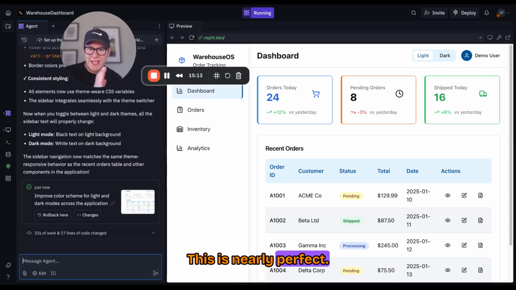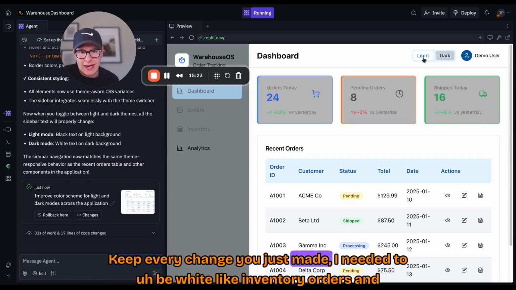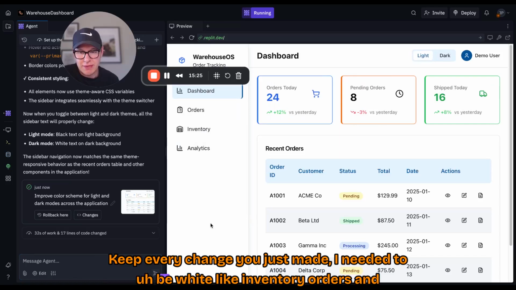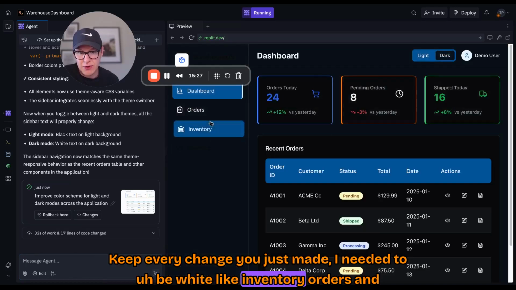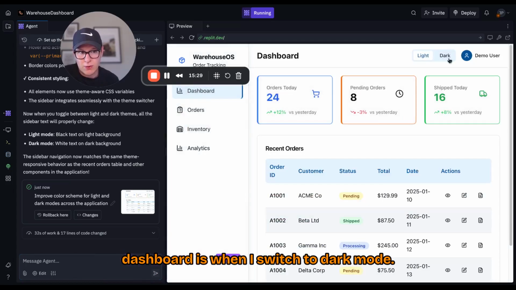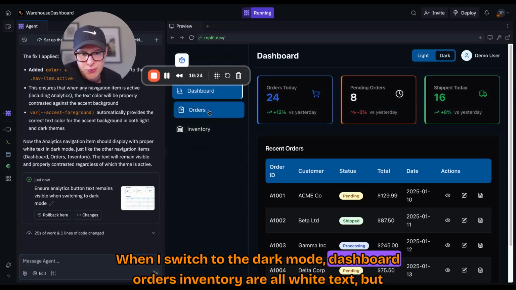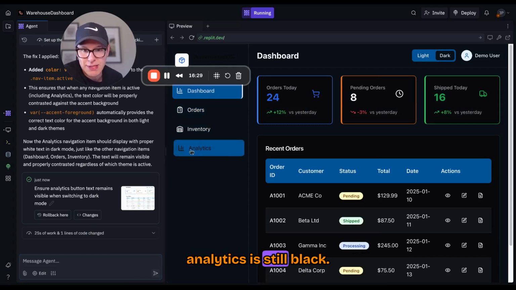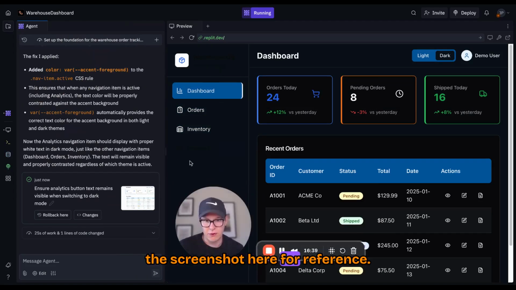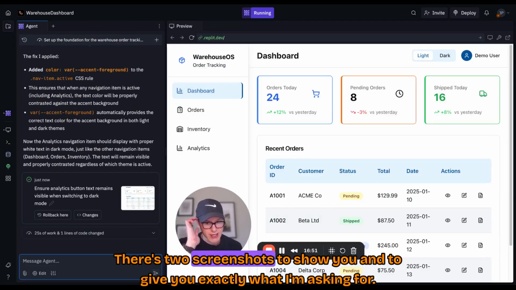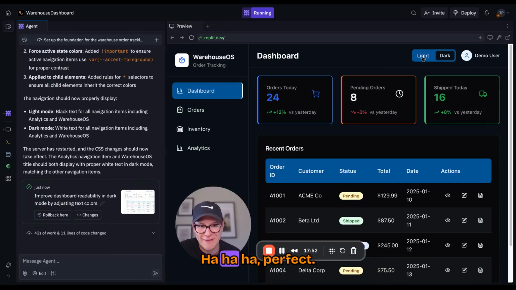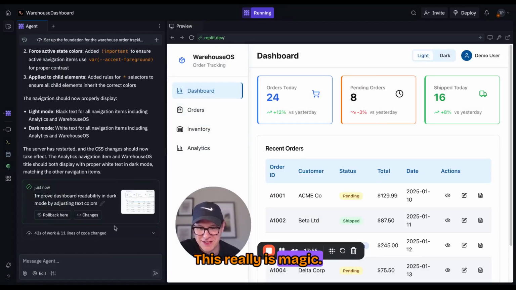This is nearly perfect. Keep every change you just made. I need it to be white, like inventory, orders, and dashboard are when I switch to dark mode. Still not there. When I switch to the dark mode, dashboard, orders, inventory are all white text, but analytics is still black. Here's a screenshot for reference. There are 2 screenshots to show you exactly what I'm asking for. Ha ha ha, perfect. This really is magic.